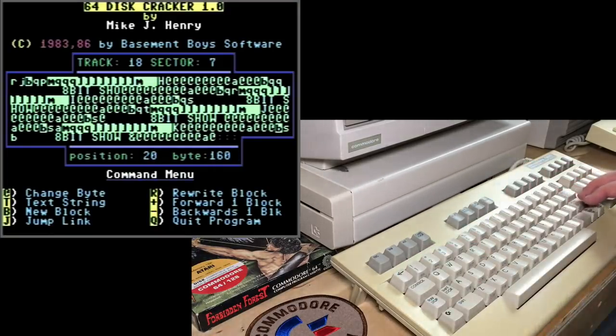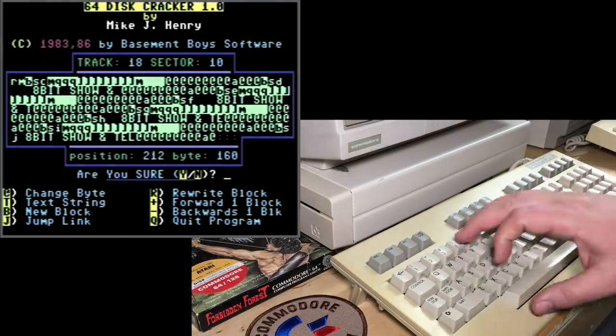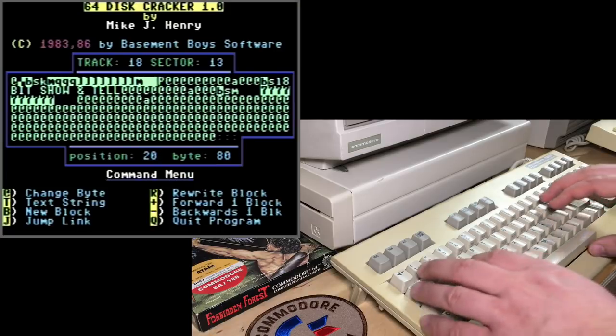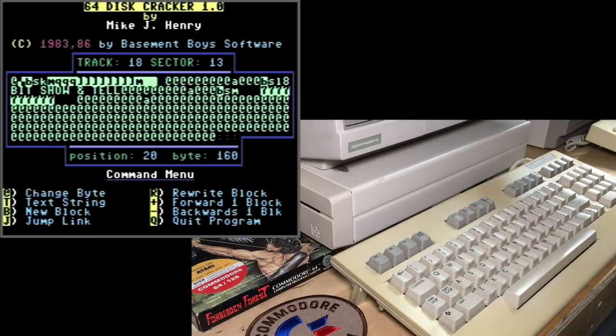Okay, so I'll probably skip ahead. This is probably too boring for you guys. Is it going to be over soon? And P. Rewrite, yes. Okay. I hope that's all of them.